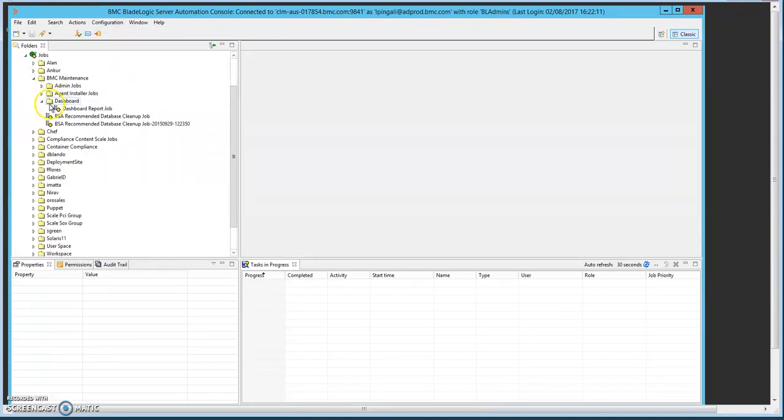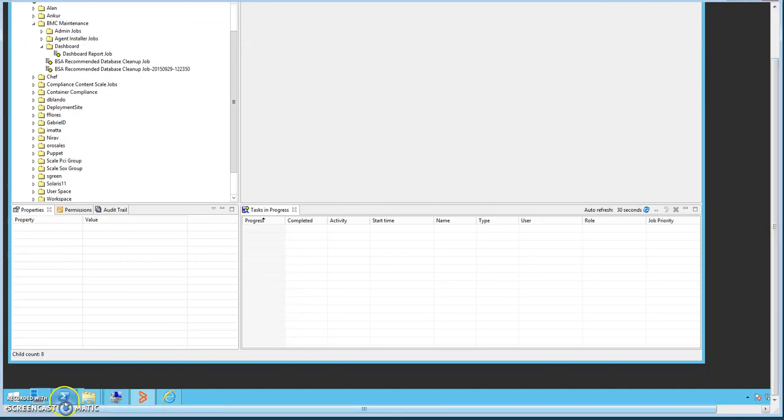So in the background, under the jobs folder, BMC maintenance dashboard folder, there is a job called dashboard report job. This needs to be run periodically, which will collect all the information about the health of the environment, including the agents and the licenses. Once the database is populated by running this job, we can use the API or the command line interface to get the license usage report. And let's see how to do that.